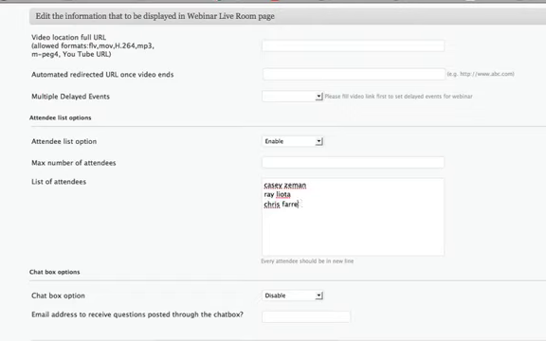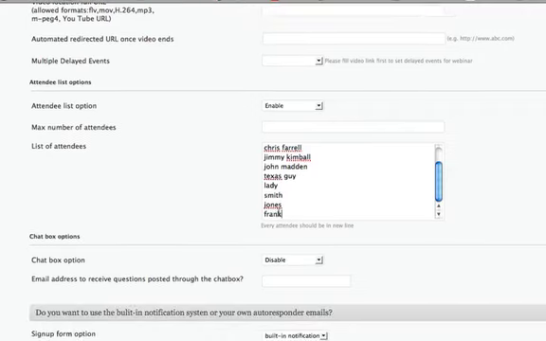Ray Liotta, Chris Farrell, Jimmy Kimball, John Madden, Texas guy, lady, person, Smith, Jones, and you can add as many as you want. Frank, etc., etc. You can keep going all the way down the list.